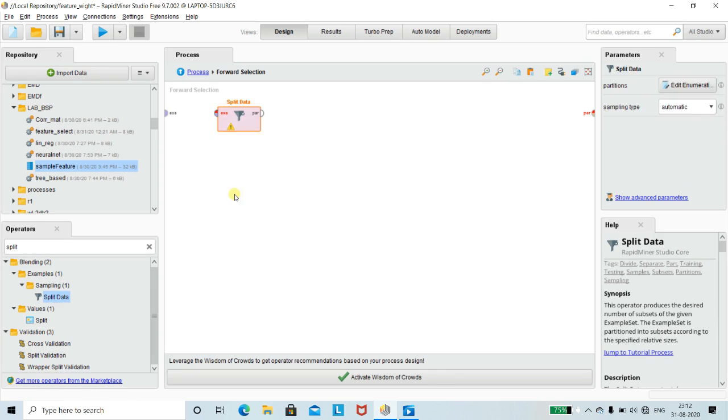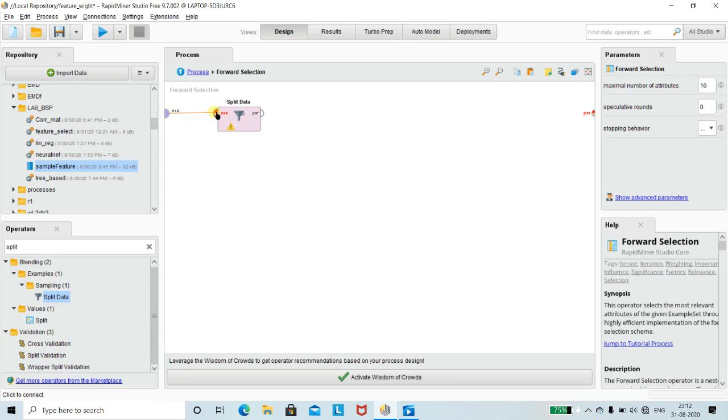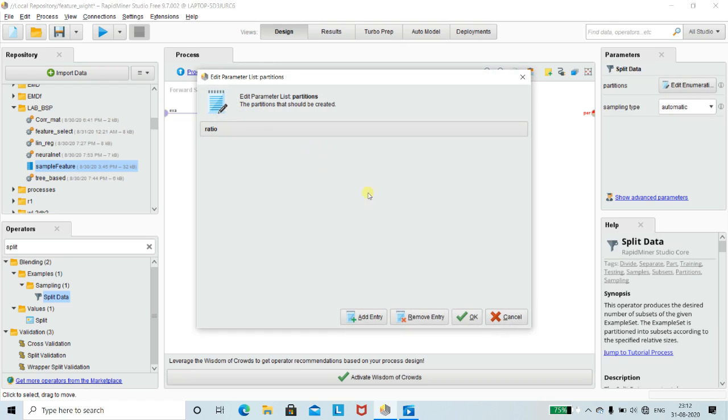Okay, just connect it, then double click on split data, add to entry. We have already done this a number of times, so I will not invest much time in this.